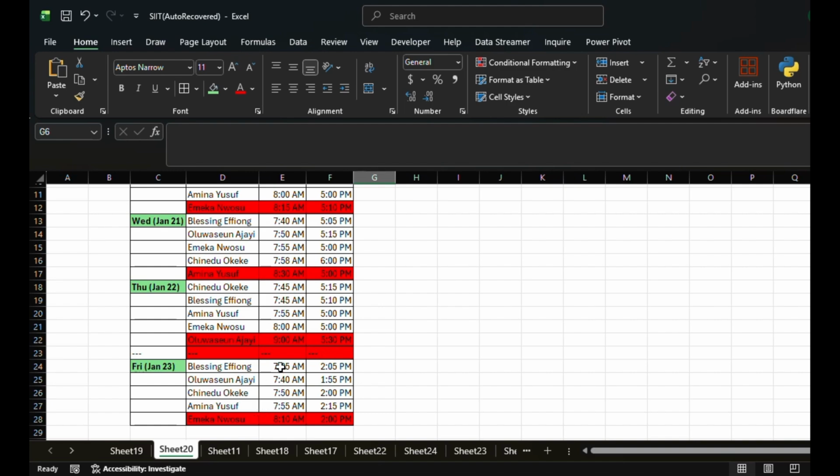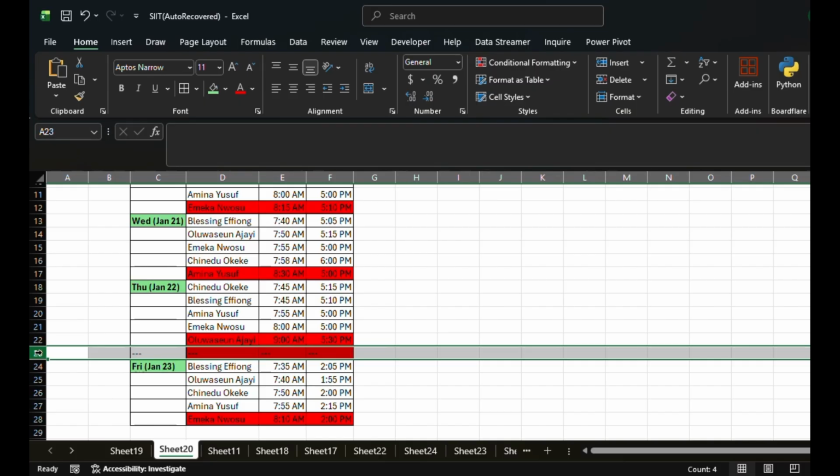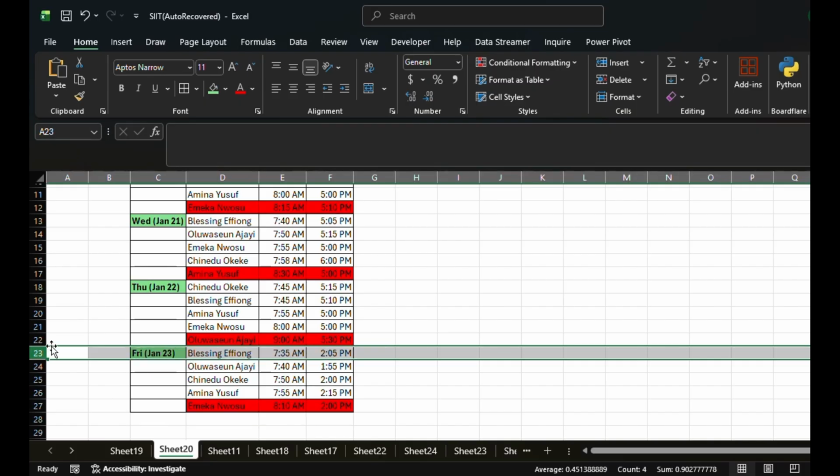So we've learned this before. I'll just press Ctrl- to remove this blank data. We can see that it's easy to do now. That's it.